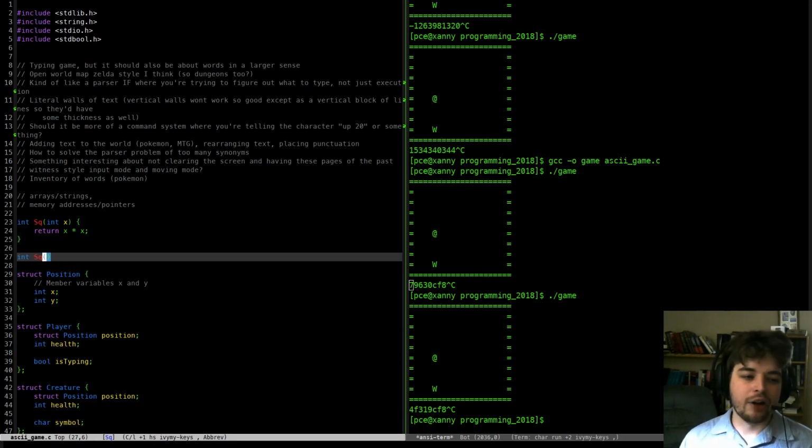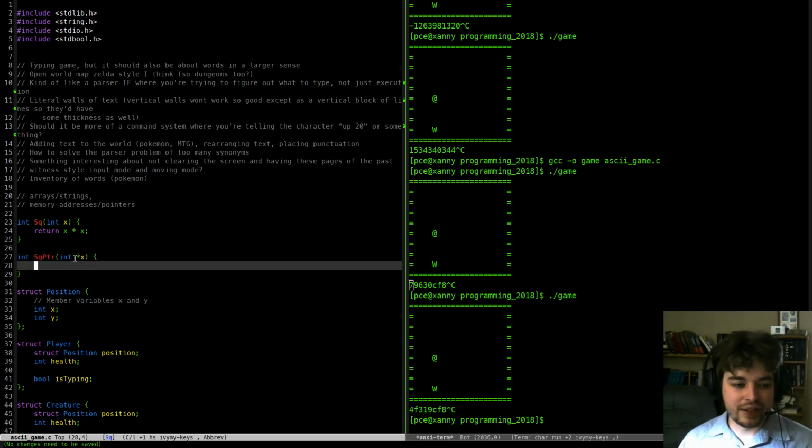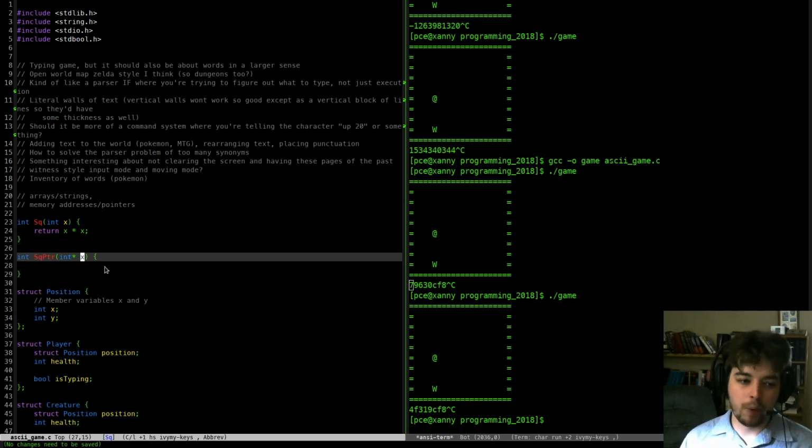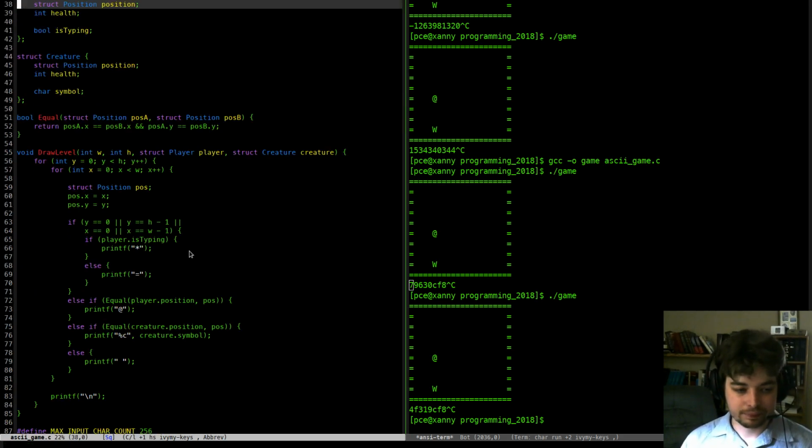I'll call this one square pointer, PTR for pointer. So right here, again, we have this syntax, and again, I'll just show it both ways. We're saying this thing isn't taking an integer x. It's taking the address of where an integer x is stored. In fact, this can just be void. We don't need this function to return anything. All it's going to do is change whatever is stored at this address of x.